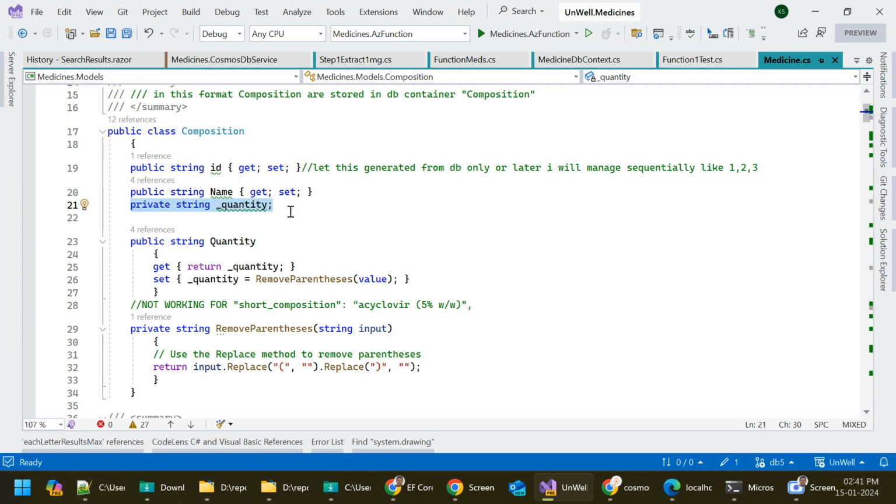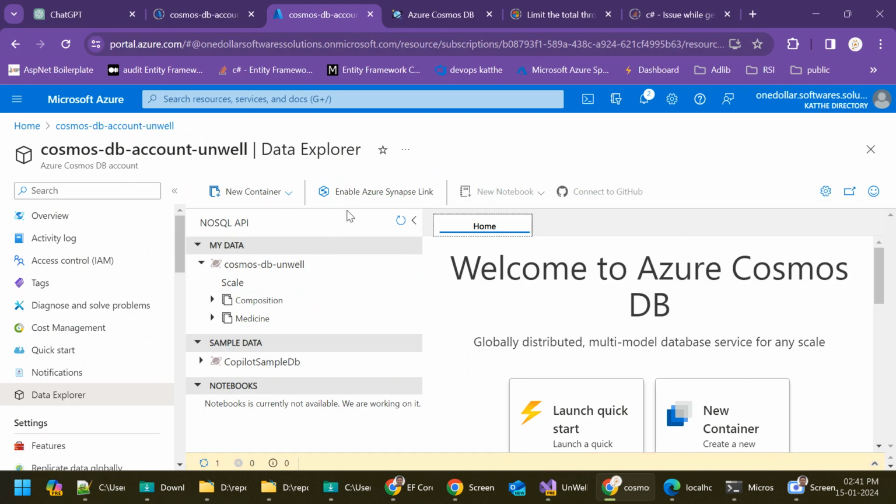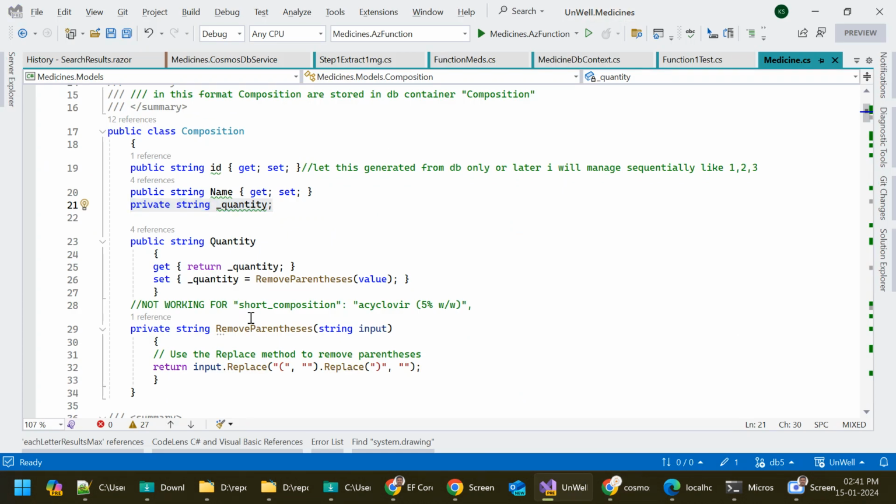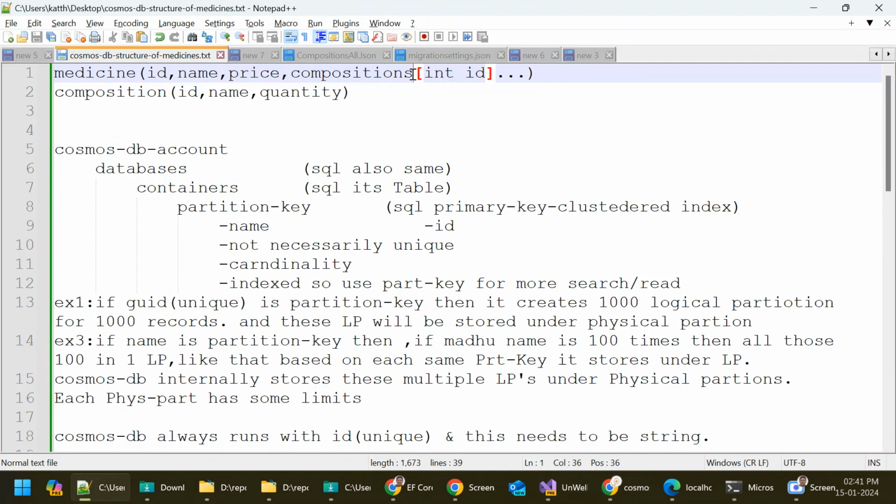For this, as I was telling, this is a structure. I didn't make any complication. Just simple. It has ID, name, some price, and composition IDs, as I was mentioning here. Nothing else. That is not the focus of Cosmos DB here. The focus is how to configure Entity Framework. Since we don't have material for this, I'm trying to go with this.